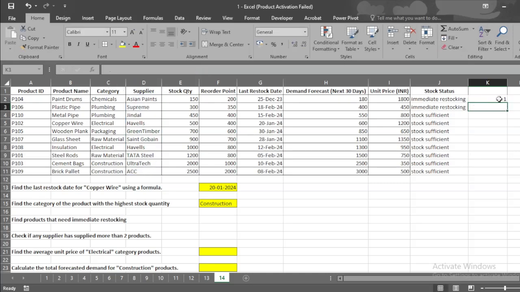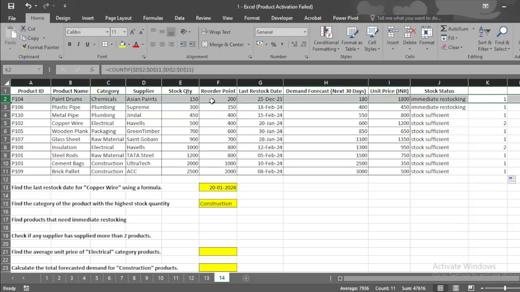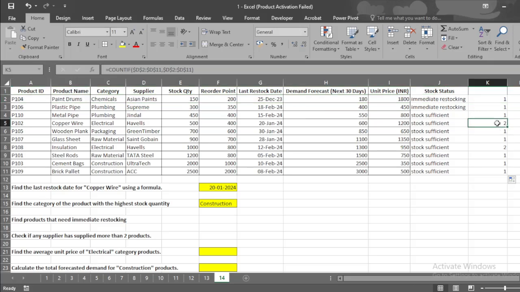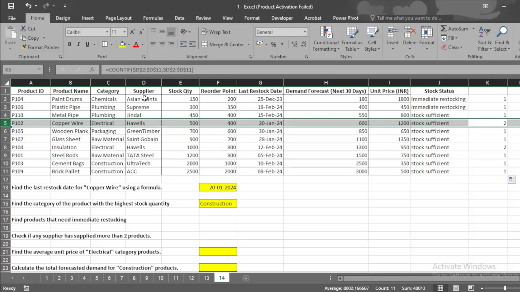We see it just counts the values. For Asian Paints, it appears only once in this column, so it provides the result as one. For this one, it appears as two. Why does it appear as two? Because in this particular column, Havells appears two times, and we specified only a COUNTIF condition this time. So that's why it appears as two.